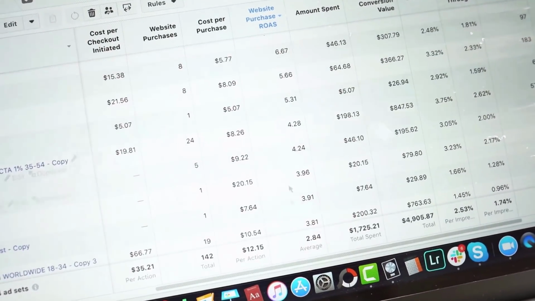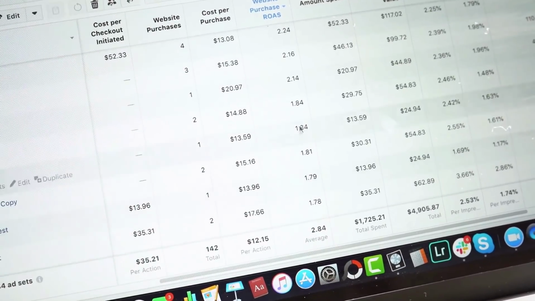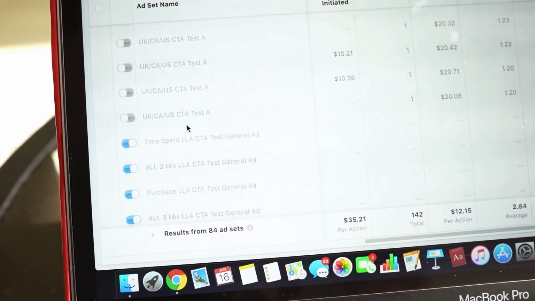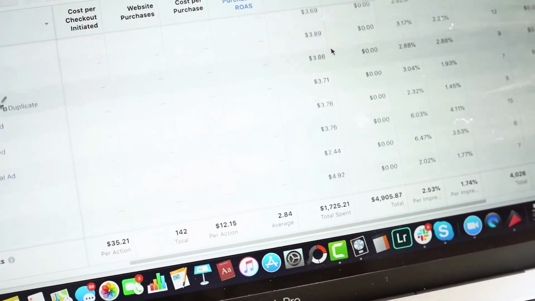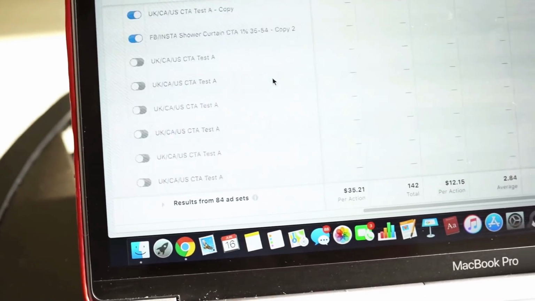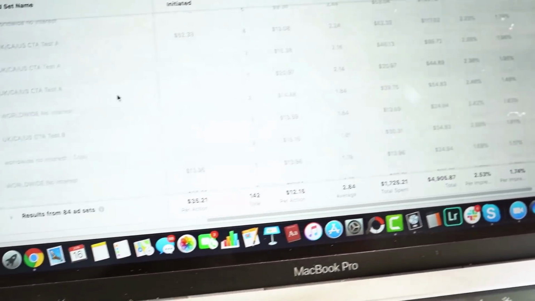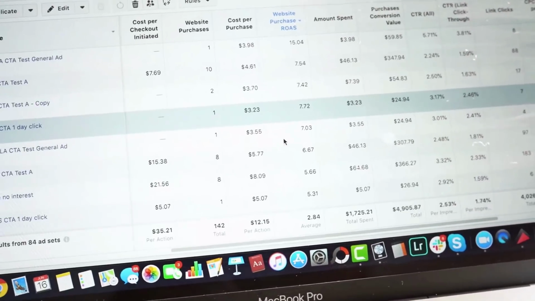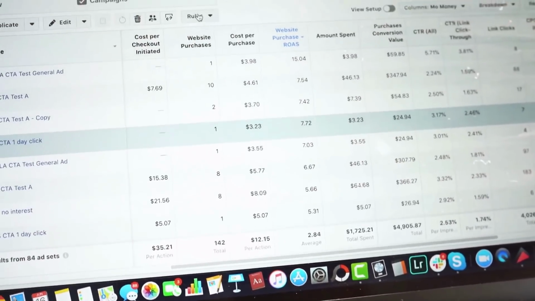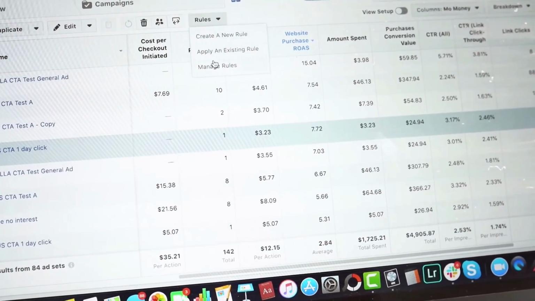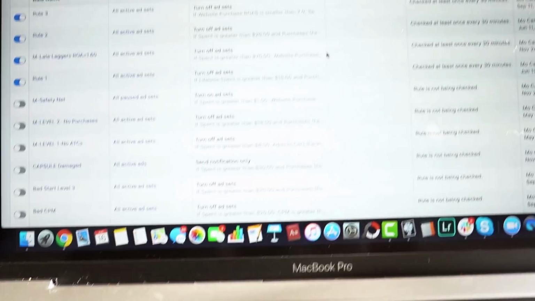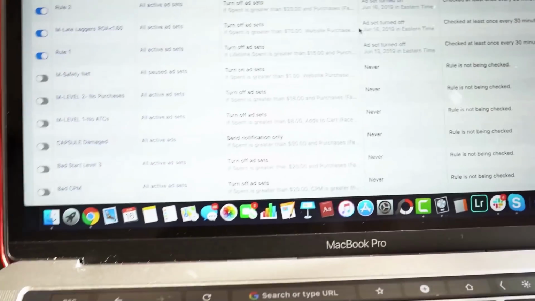So as you can see right here, anything that falls below, you can see it's cut off. All of these are cut off automatically. These are still running because they haven't met the rules yet, and I'll show you what that is. So what you could do is, and this is a whole other trick that you probably want to implement, set automated rules in Facebook. So I'm going to go to manage rules, and we're going to talk about when to cut these ad sets off now that you have your ROA and your break-even point.